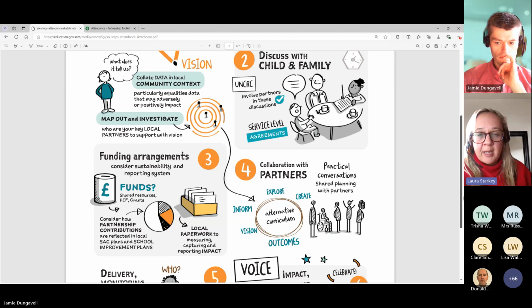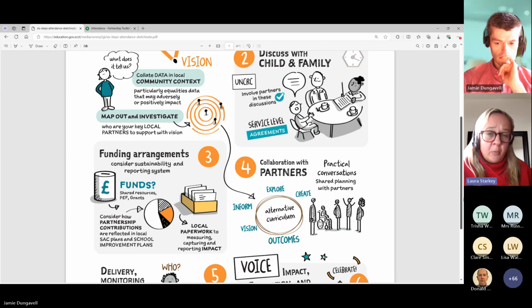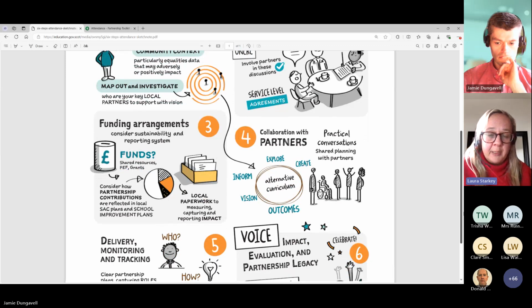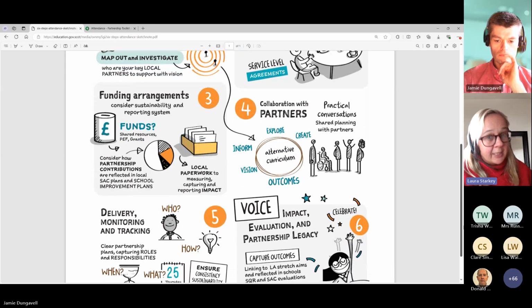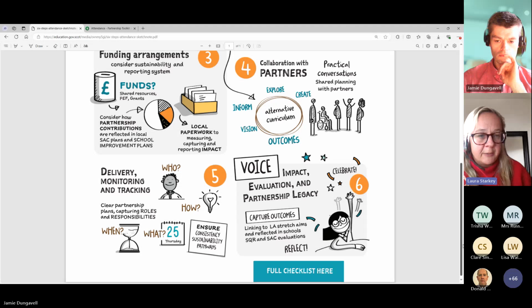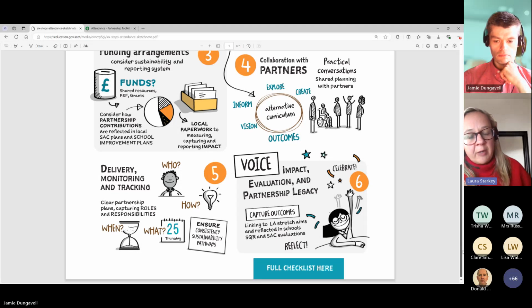So thinking about what does that mean and what does it look like, and this is where we can link around alternative curriculums and outcomes, and what does that shared planning mean and what does it do. So as I said, the guide goes into lots of details. Really important after we have that collaboration with partners that we have an agreement in relation to what it is that we're going to be delivering, what are the roles that we're all going to be doing, and what are the responsibilities that each of us have.